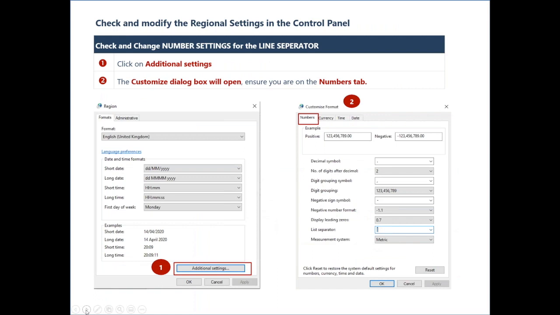So to set your settings in your control panel, once it's launched, you need to ensure that you are on formats, and then you're going to be clicking on additional settings. From additional settings, you then need to make sure that you are on the numbers tab, which is on the second image. And this is where we'll set the different settings to make sure that when you capture your information in your Excel spreadsheet, and when you export that or save it into a CSV file and make your changes in Notepad, your application will not be rejected.